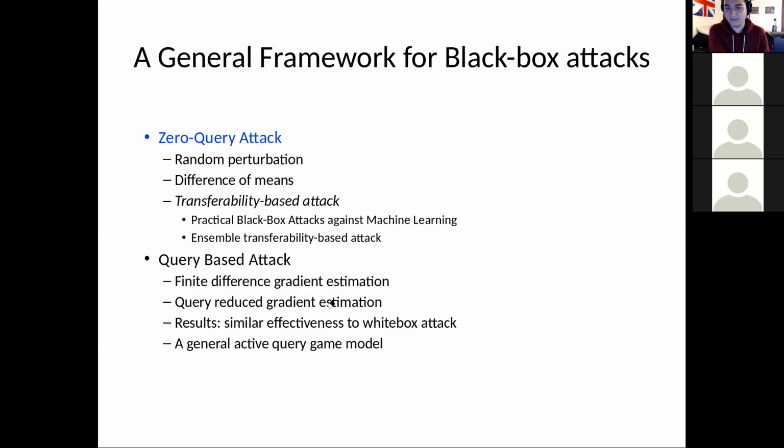Another thing we can do, which is probably more reasonable in terms of a zero query attack, is to attack a different system. We do a white box attack against a system that we think is somewhat similar, and then we hope that it transfers from the similar system to our new model that we're trying to attack.